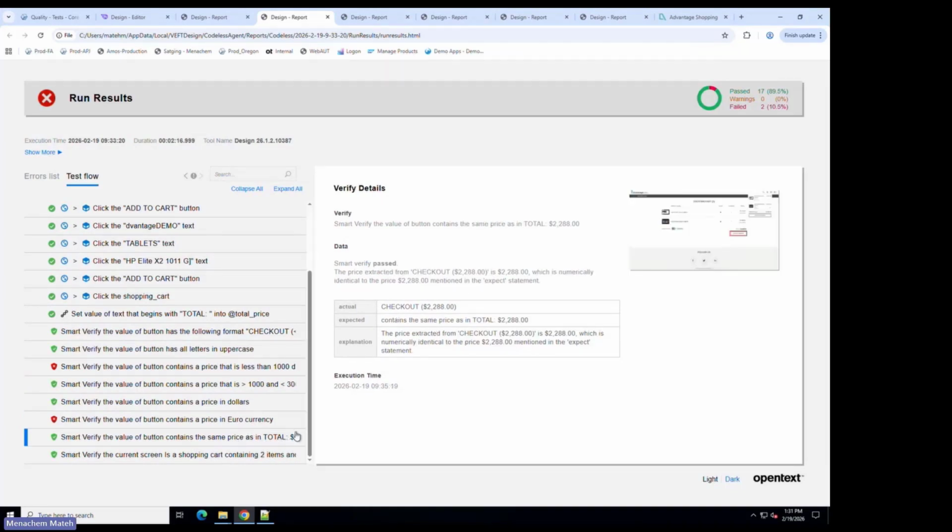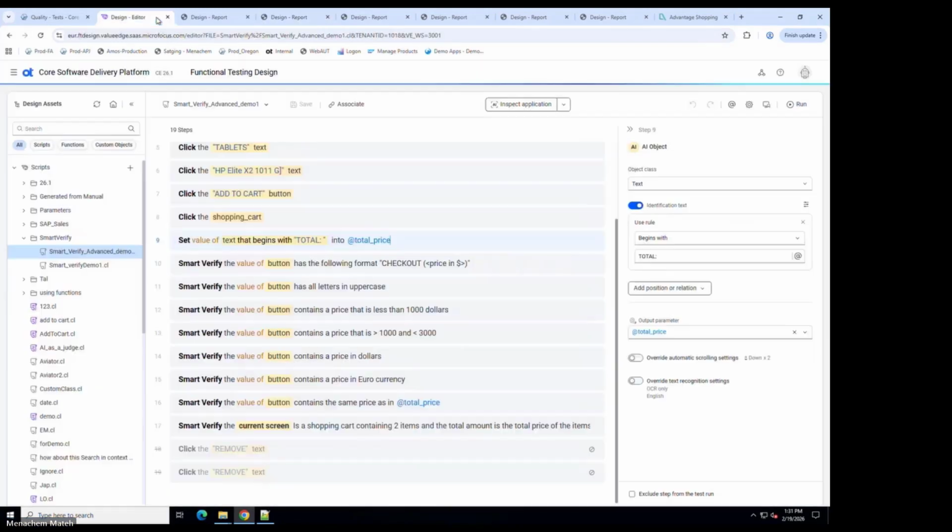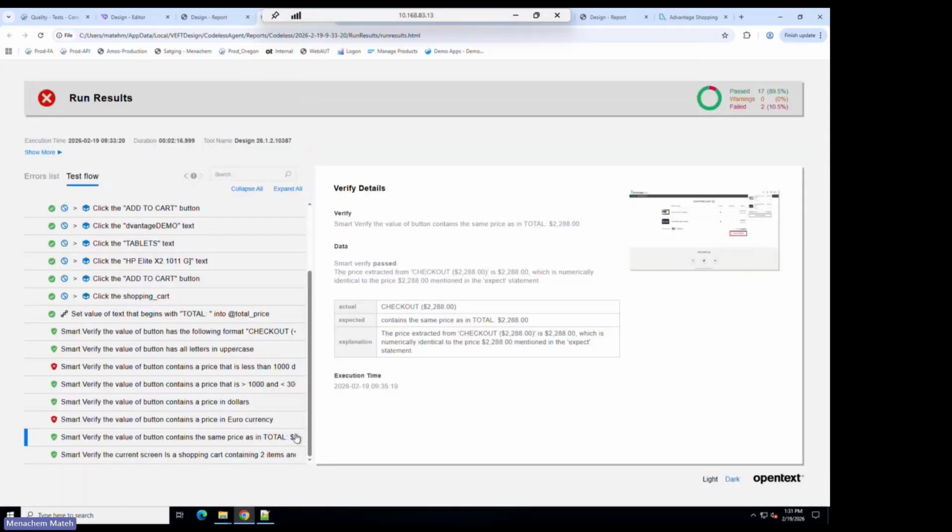So if you remember, the step over here was, okay, Smart Verify the value of a button contains the same price as in this parameter. So we could see over here that it uses this parameter, it gets the value of it, and it checks that the checkout button has this same price. Okay, not including the word total, obviously.